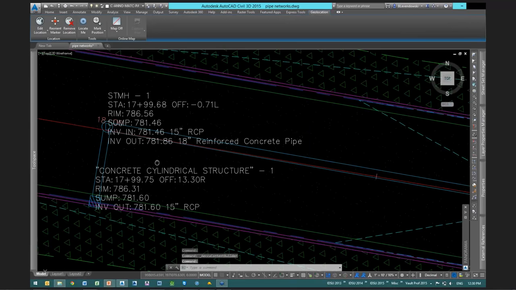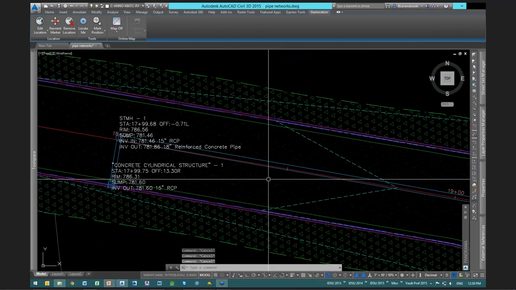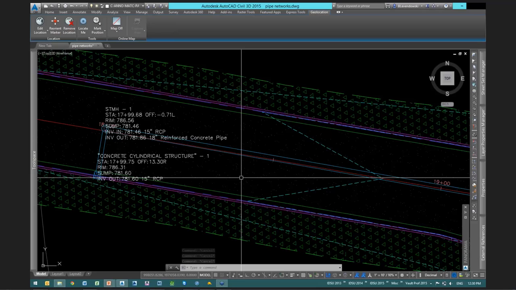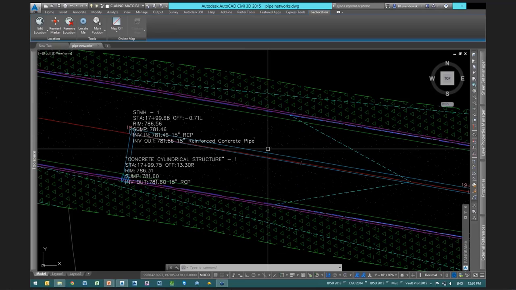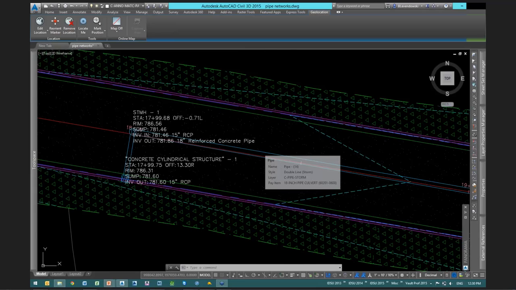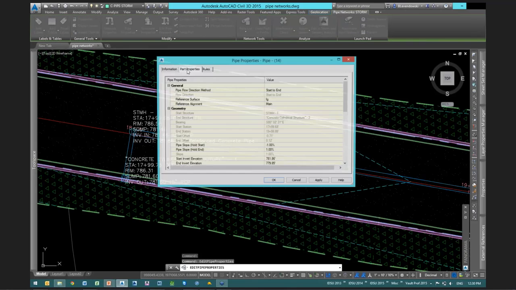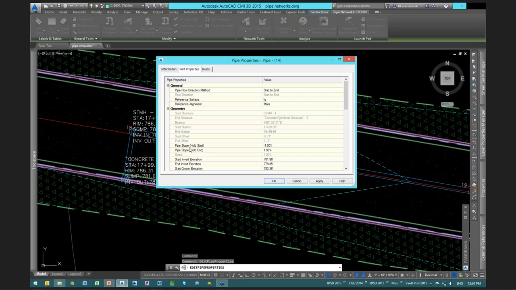I wanted to touch on a nice little trick I saw recently about editing pipes. You know, there's a number of ways we can edit the slopes on our pipes. We pick on this, and I have pipe properties. Okay, and in the part properties, I have pipe slope for holding start and end. That depends on which end I want to move up and down, and I have start invert elevation and end invert elevation as well. And you can modify things through there.